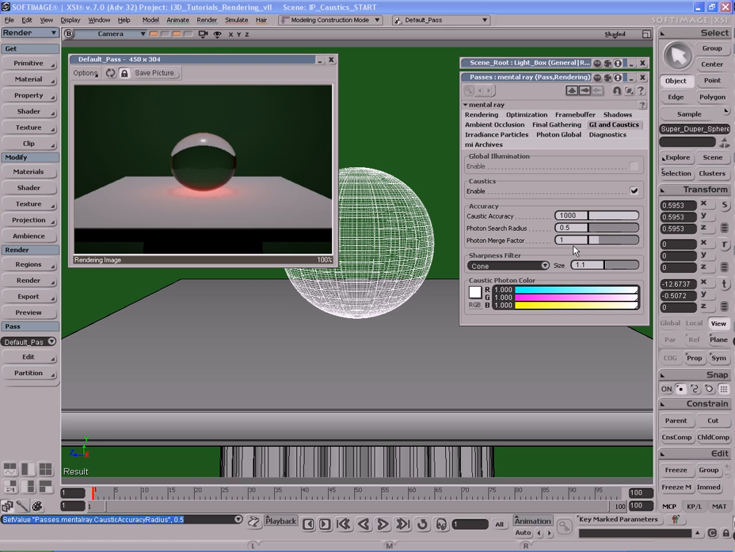Now for these other settings, I'm going to leave them, like the photon merge factor at the default is fine. Also my sharpness filter, I can change it from a box, a cone, and a Gaussian filter. I like to use the cone as it seems to look a lot better than any of the other filters. And the default size of 1.1 is pretty good. I'm going to go ahead and leave it on that. You can see you can change the caustic photon color here as well, which I'm not going to do.